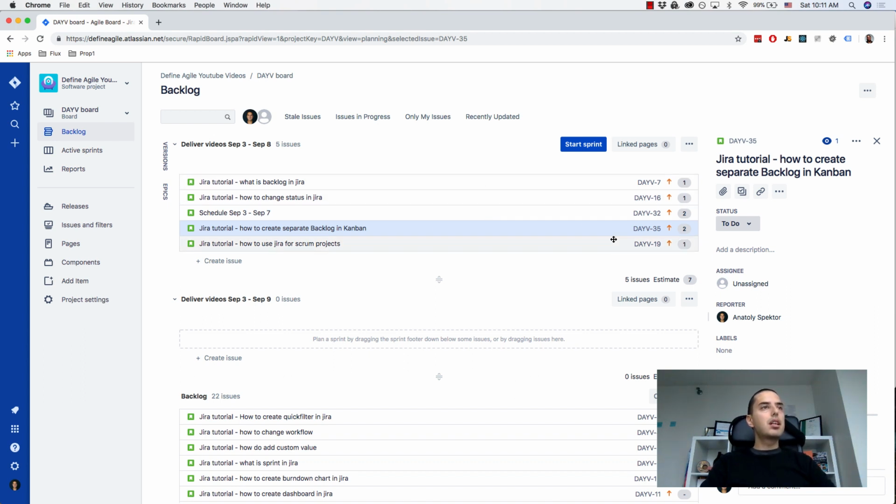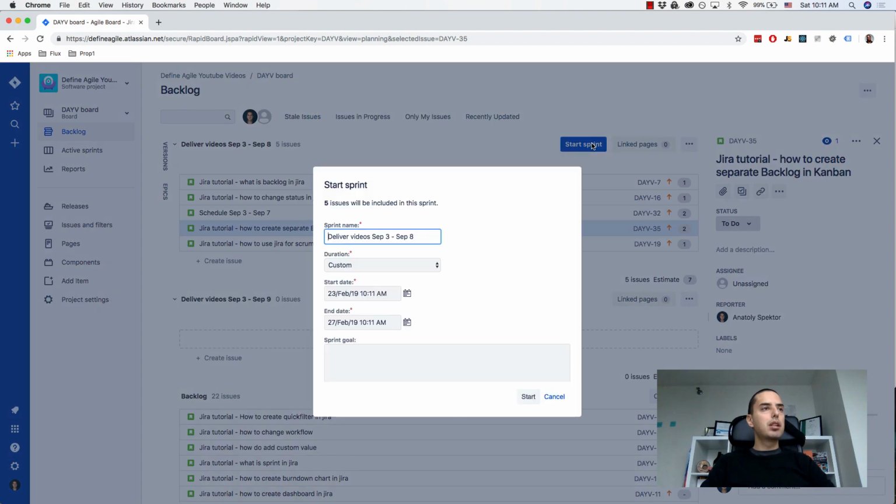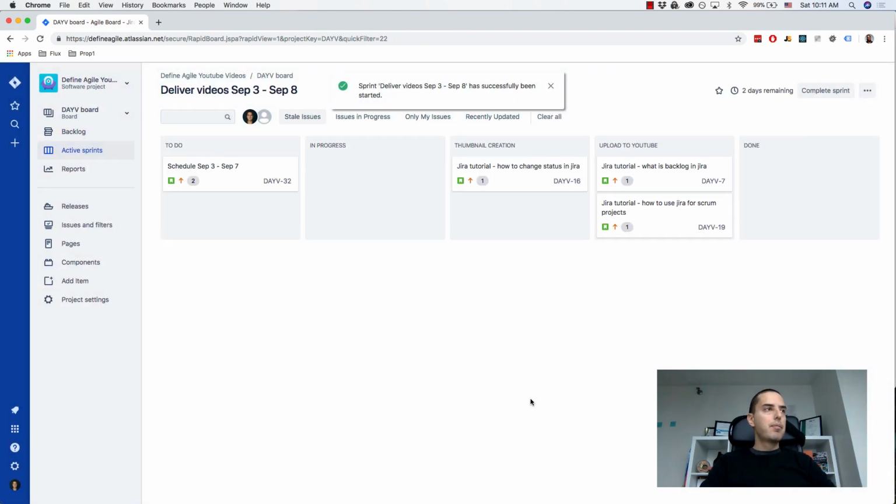When you're ready to start a sprint, you click Start Sprint. You select your dates, when you want the sprint to go. Let's say I want it to go for a week, for example. I click start. Then when this is done, your active sprint is now filled with issues. I had some issues and some statuses, that's why they appear here. But for you, they might appear in to-do.